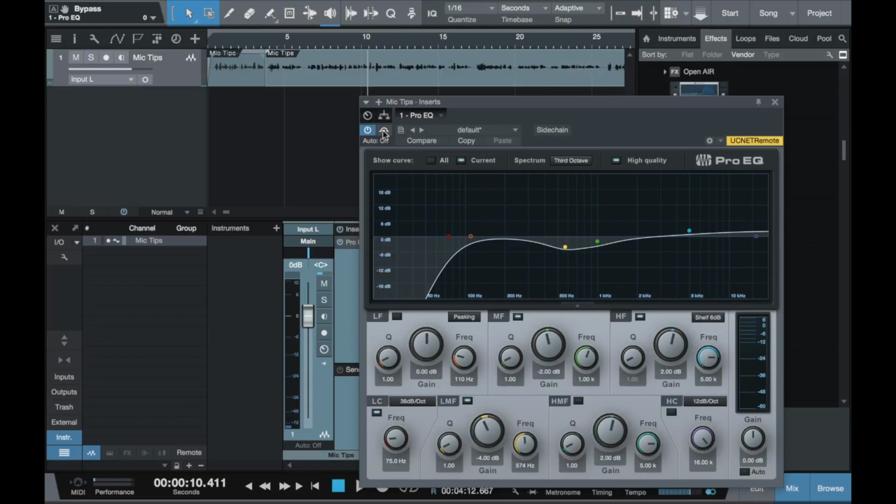Notice the difference? So there you have it. There is the power of using an equalizer when you are trying to shape your sound.